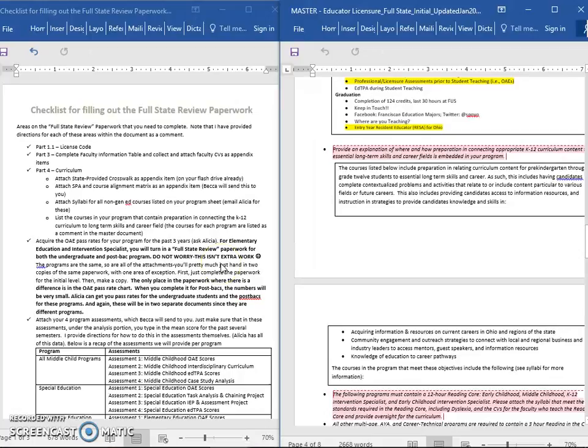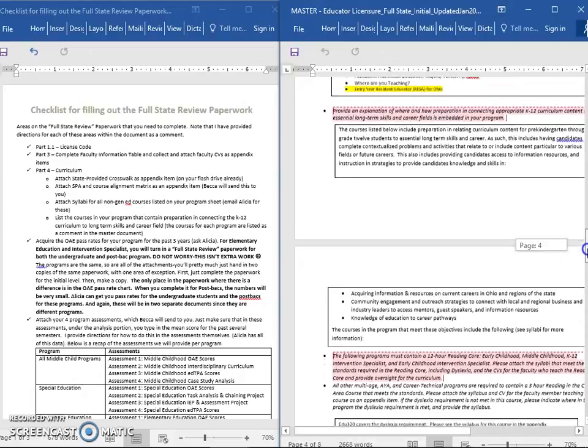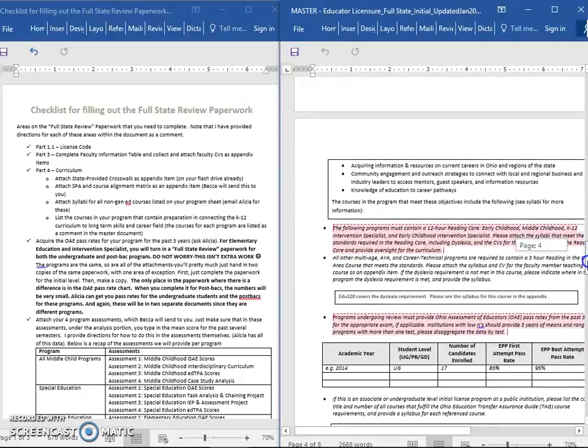Okay. Then you are also going to need to make sure that you attach the course information sheets for the 12-hour reading core for early childhood, middle childhood, and intervention specialist. For AYA, you do not need a 12-hour reading core, you just need content area reading, so you will just attach the syllabi for EDU 320.